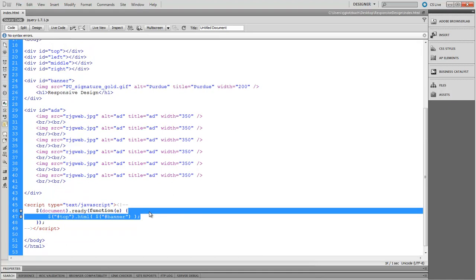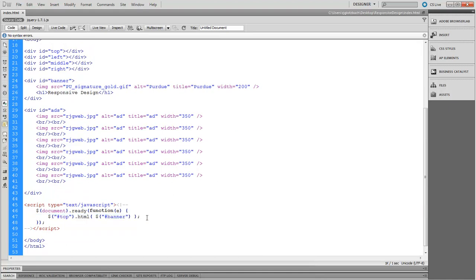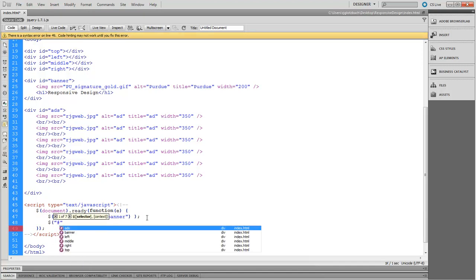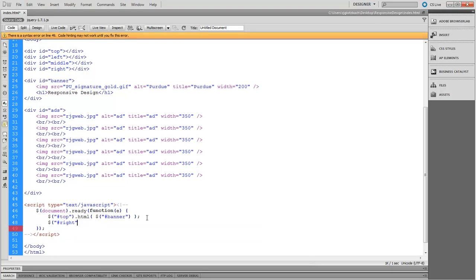And then I'm going to do the same thing that I did here in order to push that into the right div. So I will choose right.html. Inside of that, we'll grab the ads div.